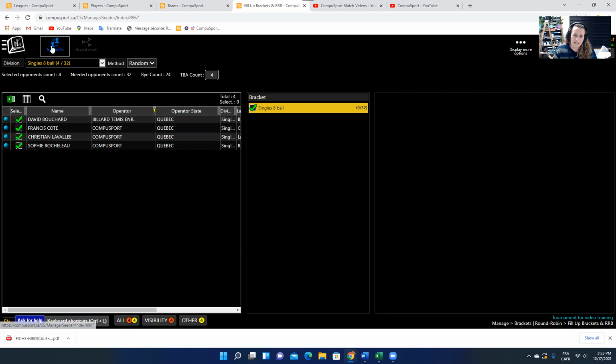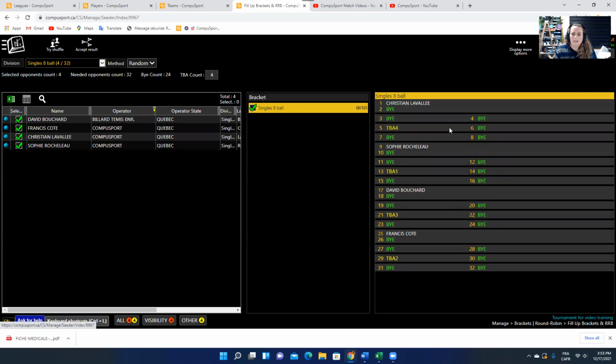So let's say I do try shuffle. Then I get the example on the right-hand side here. Christian would have a buy. See, my TBA would play against this person and so on. So obviously it looks funky right now, I don't have a lot of players. And then I would click on accept results. When you click on accept results, you'll see that the bracket is filled. So you're going to see this order in round 1 on the bracket.